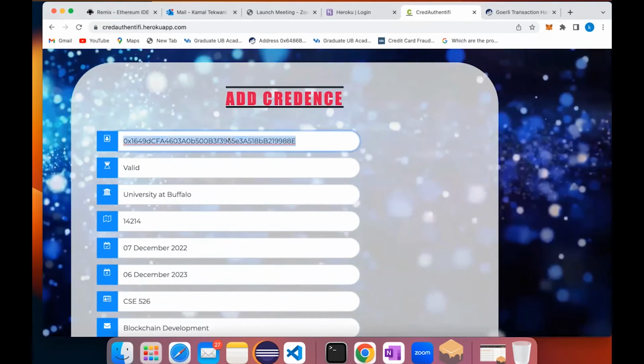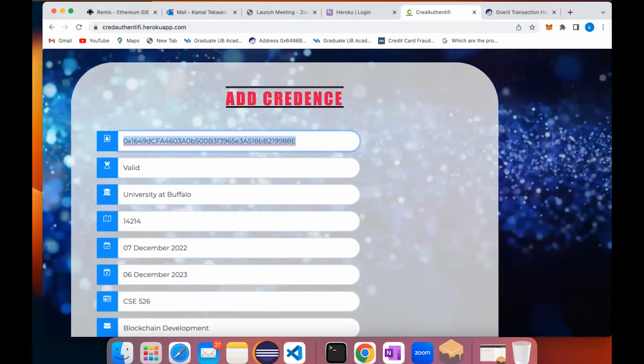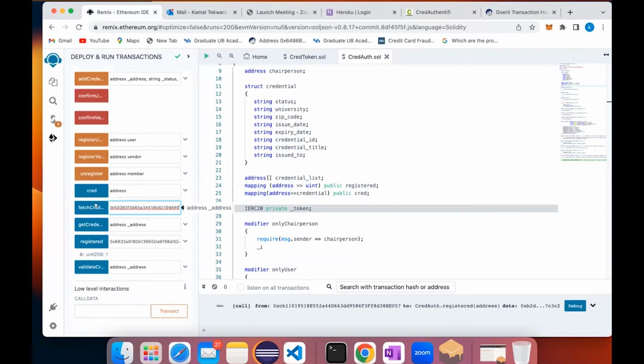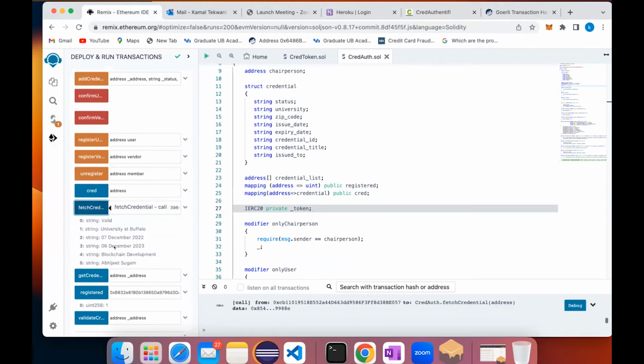For testing purposes, we are going to copy this credential address which we added onto the blockchain and go on to Remix. We'll check it on fetch credentials. It should give the details which we entered. So yeah, valid, University at Buffalo, 7th of December 2022, 6th of December, blockchain development, and the certificate is issued to Abhijeet Sugam. So our credential is on the blockchain. So any user and any vendor can perform a validation check, as well as fetching details of the credential, on this blockchain.